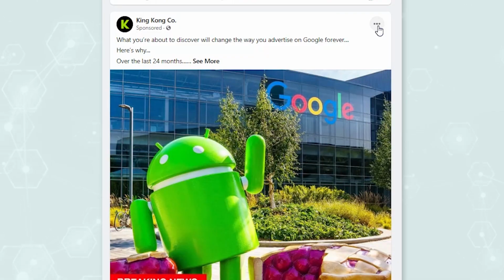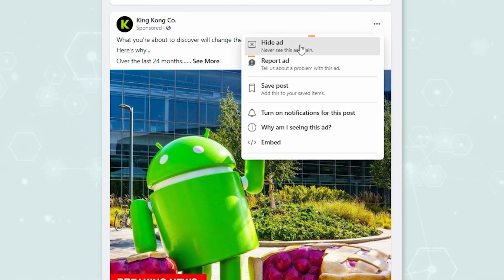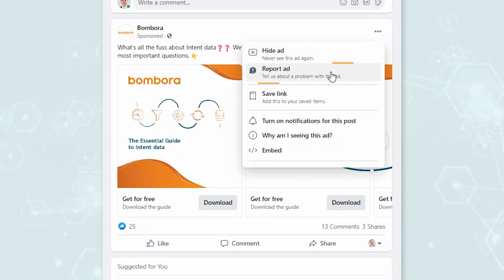So negative feedback comes in the form of people hiding your ad, hiding all of your ads, or marking posts as spam and things like that. If a lot of your users are doing this, your CPMs will be rising. Now the good news is you can actually see if you are getting negative feedback on your ads.